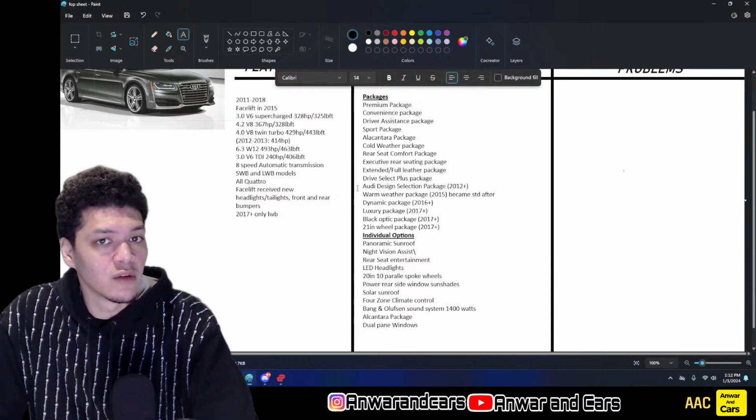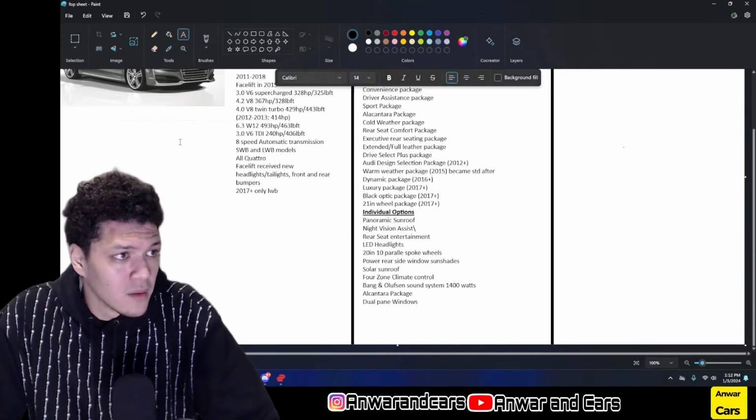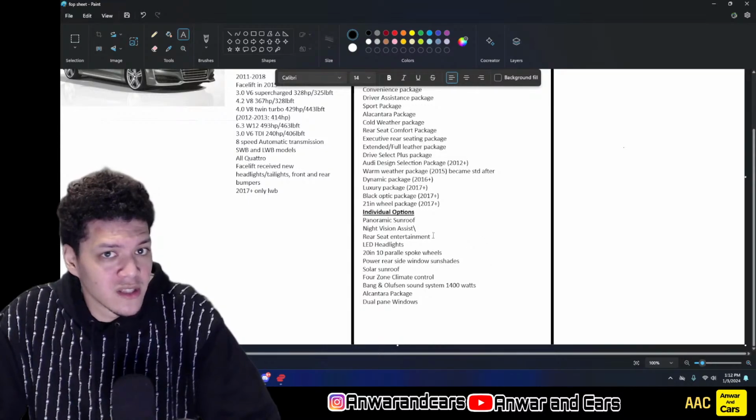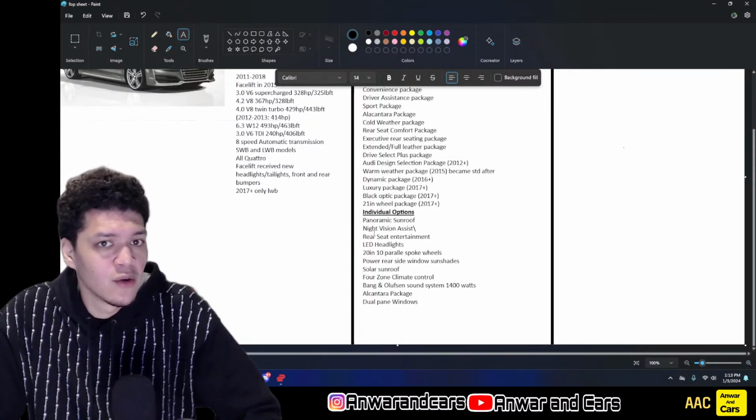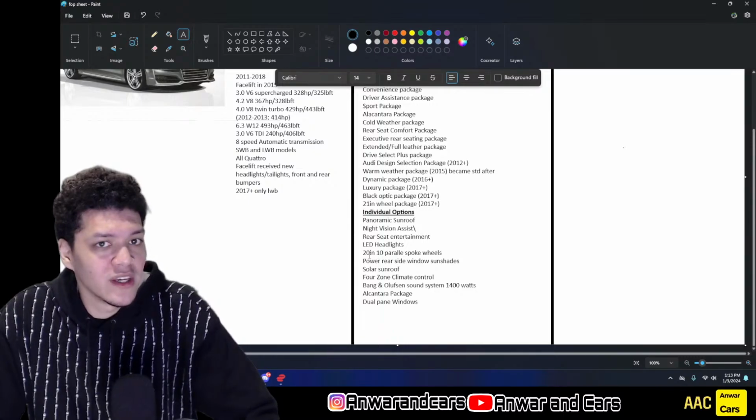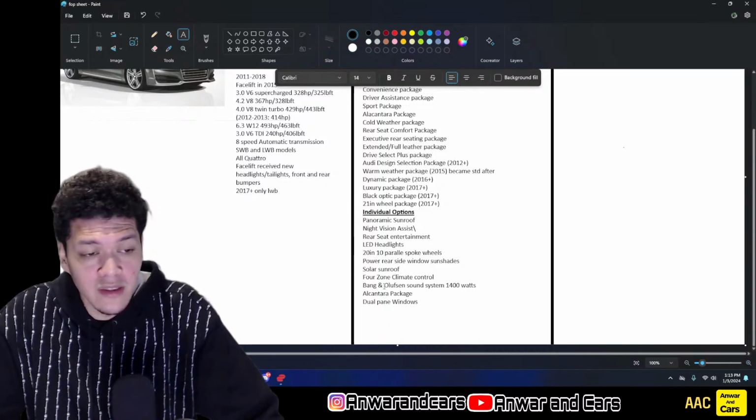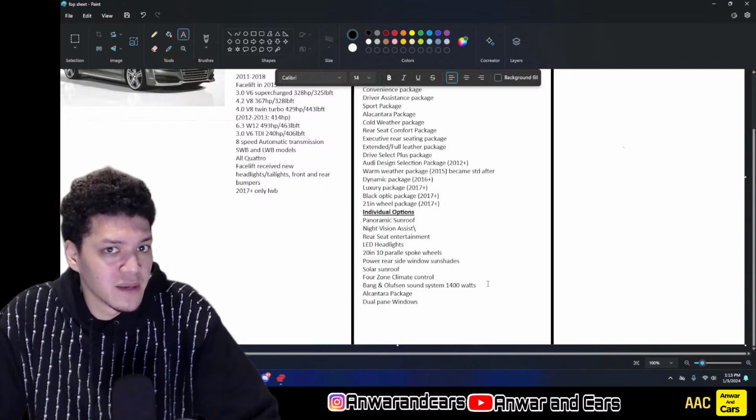So these are all facelifted packages and are going to be on the rarer side because there aren't that many model years to look for. Some individual options that they also offer are the panoramic sunroof, night vision assist, rear seat entertainment, LED headlights, 20-inch 10 parallel spoke wheels, power rear side window shades, which became standard, as I mentioned earlier. The solar sunroof has a solar panel in the sunroof itself. 4-zone climate control was part of the warm weather package that became standard.